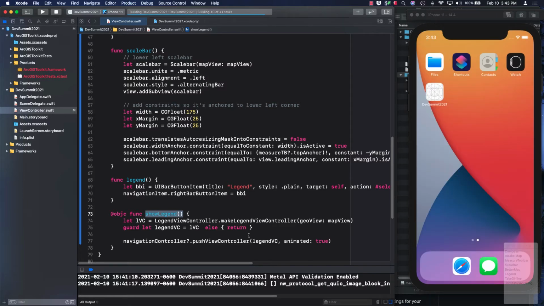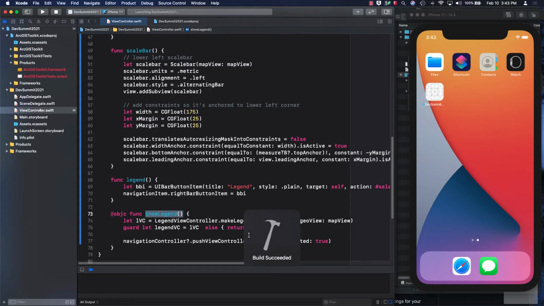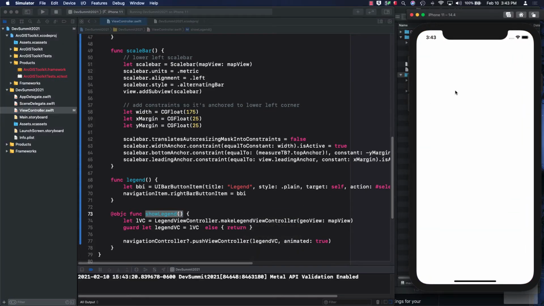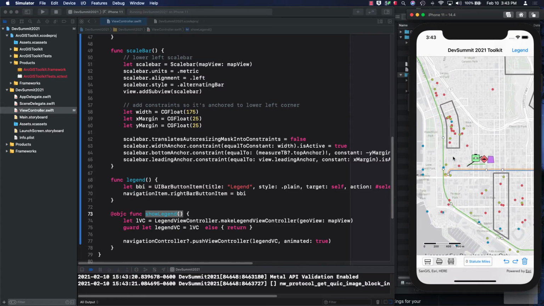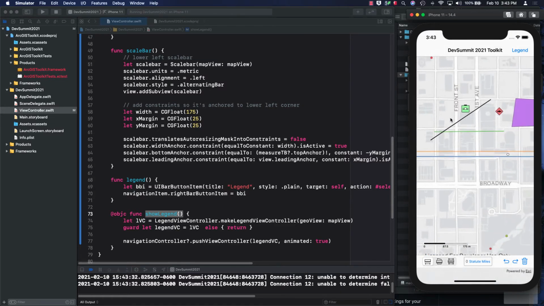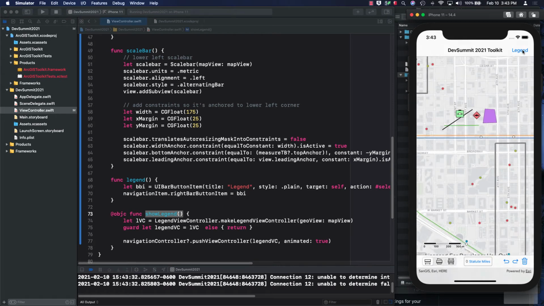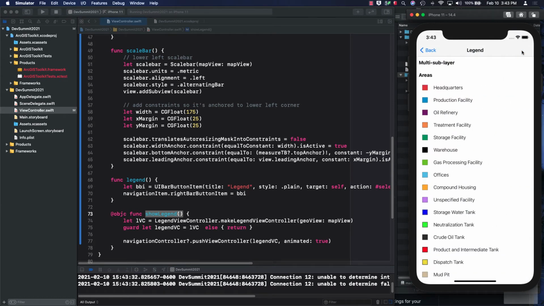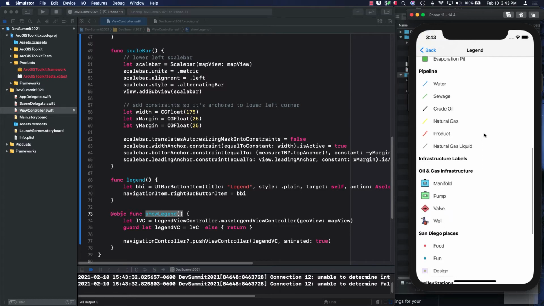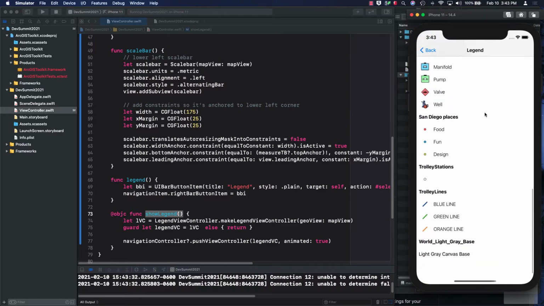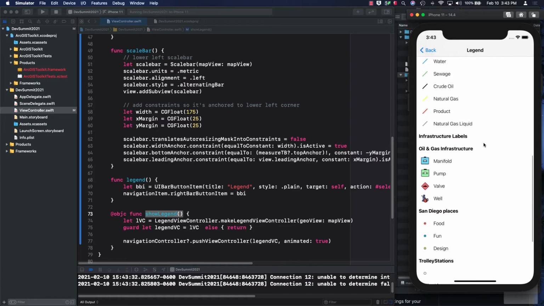If we build and run this, you will see we now have a legend button up in the navigation item up on top there, and we're looking at a better map that has much more interesting features. Tapping on the legend button will push the legend view controller onto the navigation stack, and it will display the information in the web map, the information that's displayed on the map.